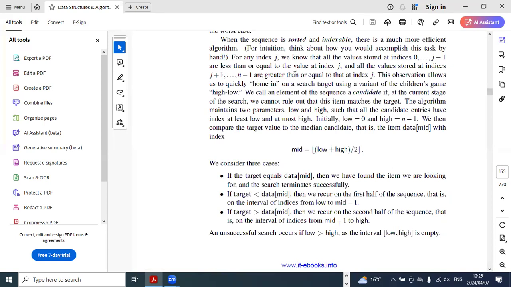Less than or equal to the value at index j, which is, let's say, 16, the one that we put on top. So all the values stored at indexes j plus 1 until n minus 1 are greater than or equal to that at index j. This observation allows us to quickly find the target.